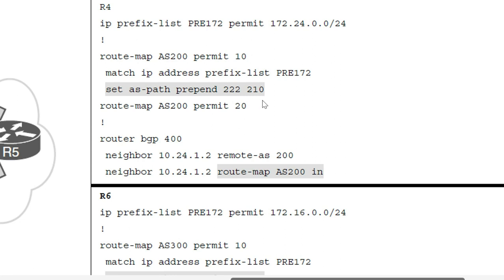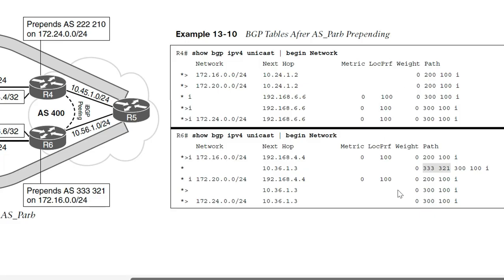So whenever there is a comparison between advertisement daripada router 2 ataupun router 3, okay, the router 2 will lose lah untuk nak ke destination network 24, sebab kita nak dia menang melalui router 3. So the result will be, when we advertise, okay, router 4 ni dia hantar advertisements to router 6 untuk that particular network, then it will have an extra 333 and 321.